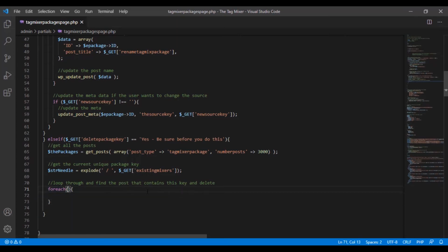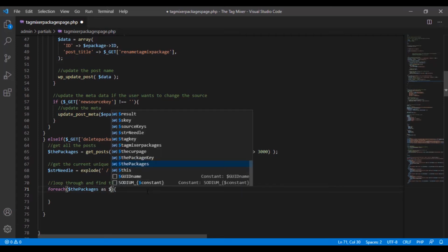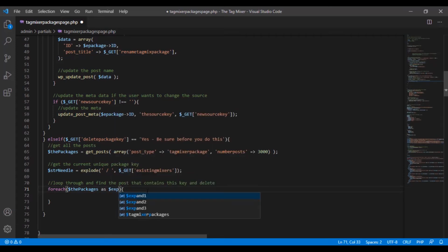We're going to say foreach. And then in the foreach, we're going to do the packages, because that's all the packages. That's up there, as you see it just a couple lines above, that's getting all the posts as, and let's just call this like exp key or something like that. Okay, now we're ready to hunt through and do what we need to do.